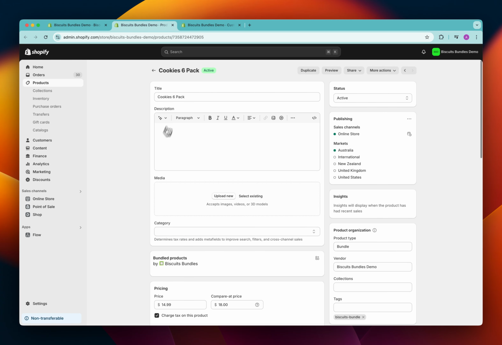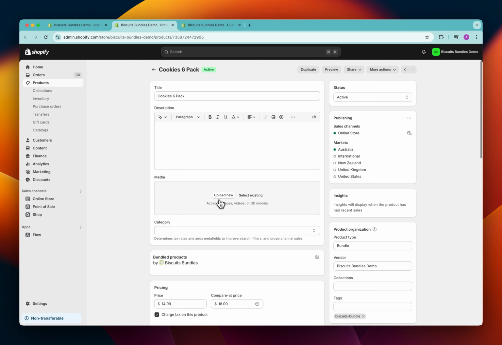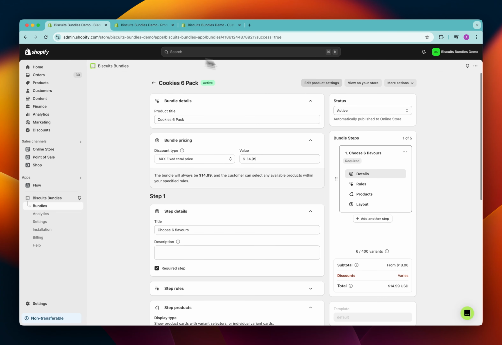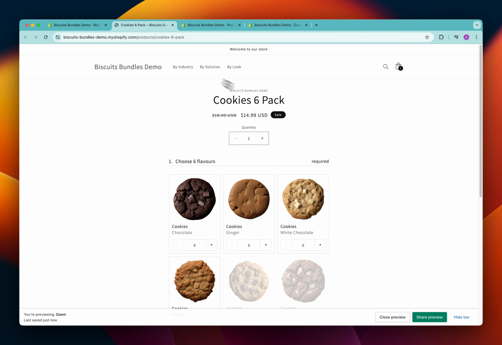You can see here. This is the bundle product, and this is where you can go ahead and add product imagery and those sorts of things if you need. And then we can also view this one on the storefront here by clicking view on your storefront. So we'll actually preview this one on our storefront now.